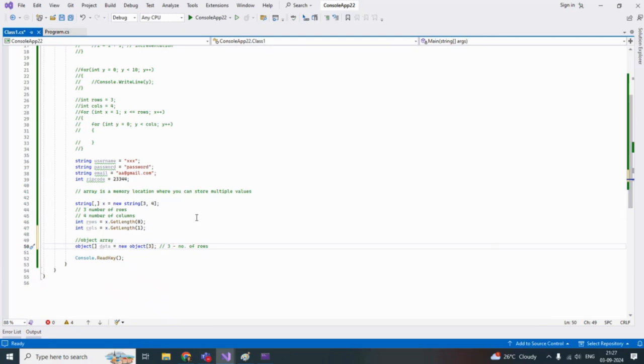Right now you just need to remember that the object array is an inbuilt class that can hold multiple data types. Okay, right now you just need to remember this.